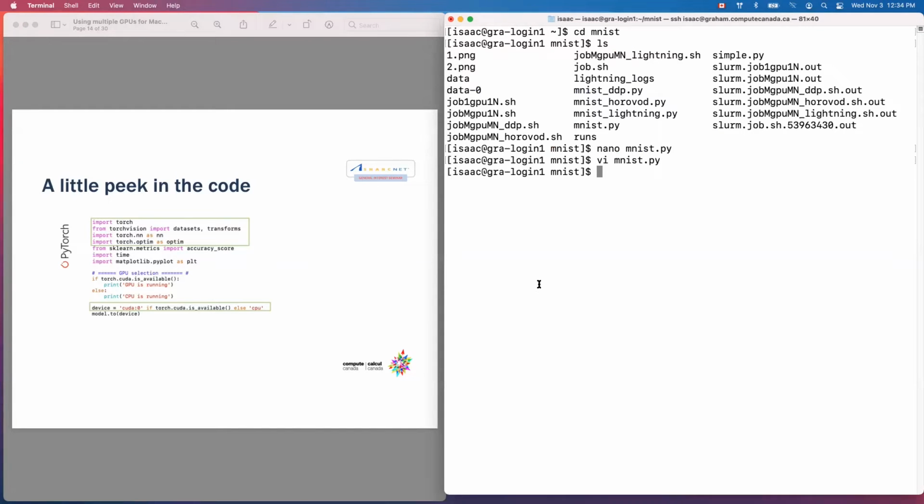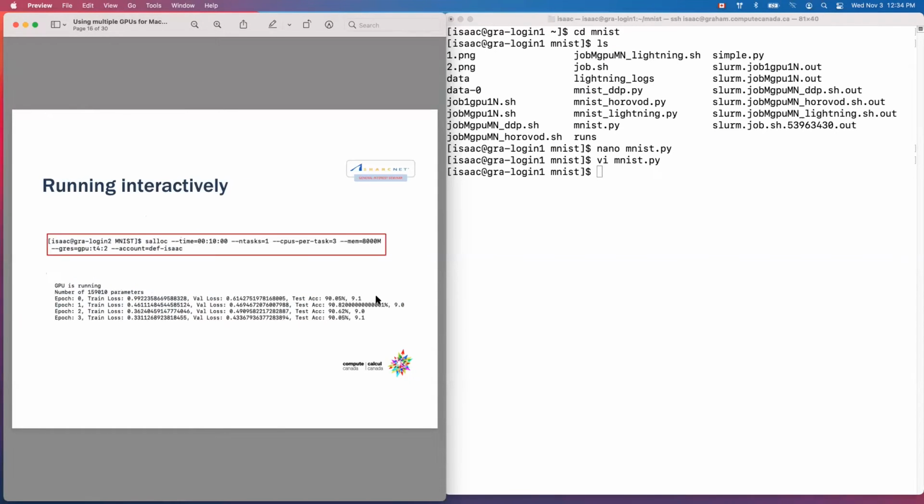We can probably run this one interactively first. So let's use a celllog command. Celllog is you asking us to allocate a certain chunk of the resources for your interactive mode of running. So celllog, time. I'm going to ask for only, let's say, 10 minutes here.